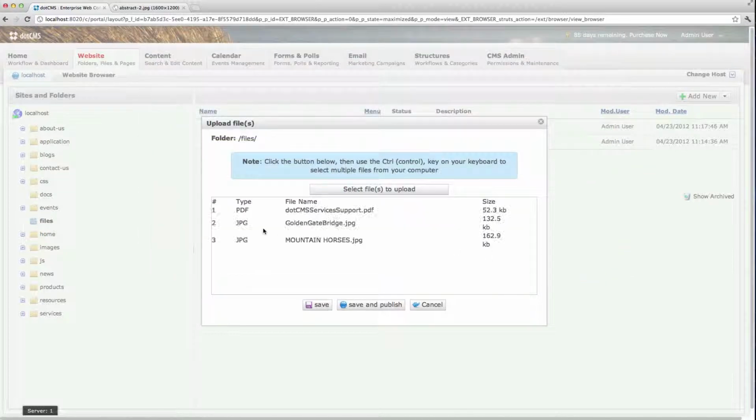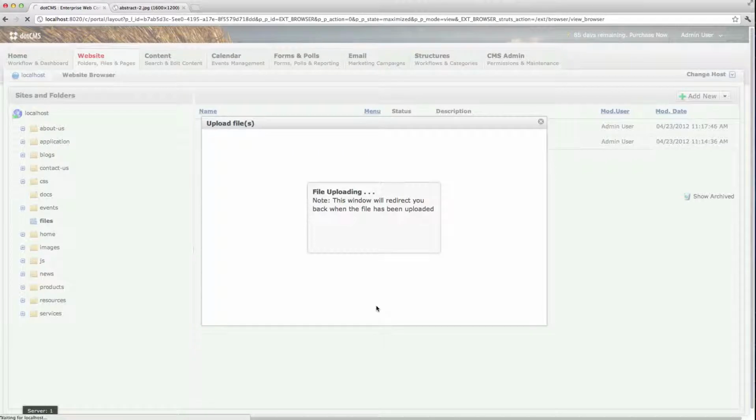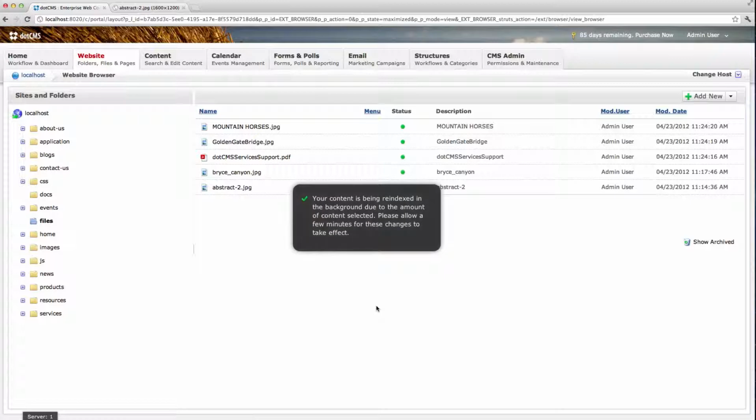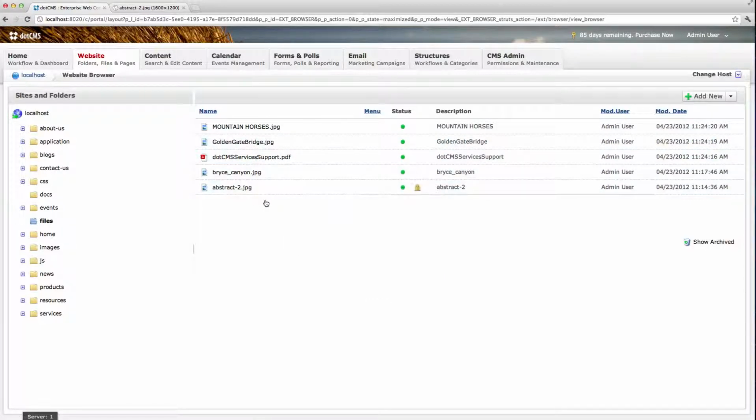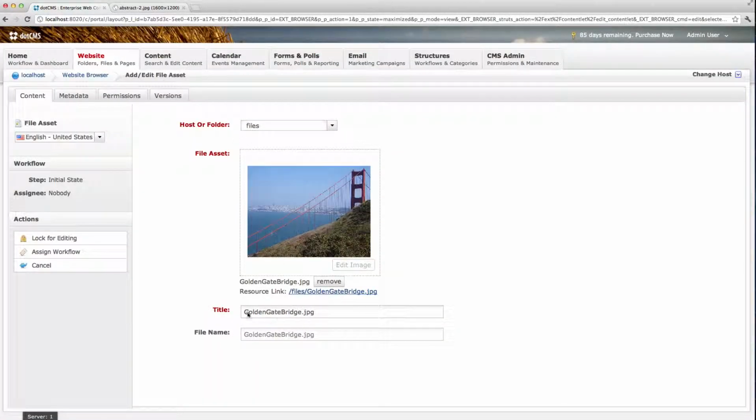I'm going to click on it, and it's going to show me the different types of document that I have and the sizes. I'm going to click here on Save and Publish, and this is going to upload my 3 files to the Files folder. You can see here now I have the file here. And if I click on a file, then the file has the information already filled out.